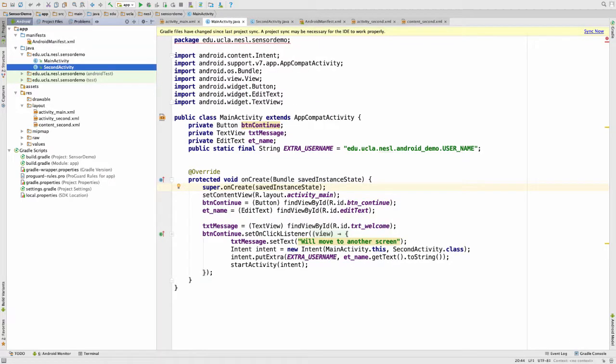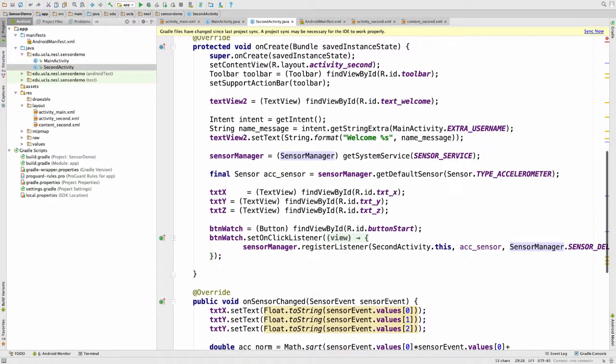So in the second activity, we get a reference to the sensor manager by calling getSystemService of SENSOR_SERVICE. This will be a SensorManager object. And from the sensor manager, we get the default accelerometer sensor by calling getDefaultSensor, sensor type accelerometer. And now we have the sensor and sensor manager. Next step is to create a listener, which is a callback function that will be triggered whenever there is a new value available from the accelerometer sensor.